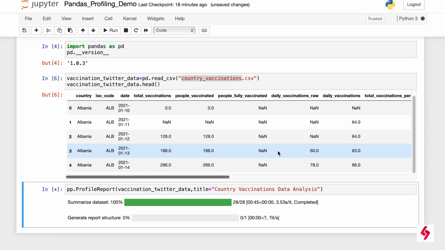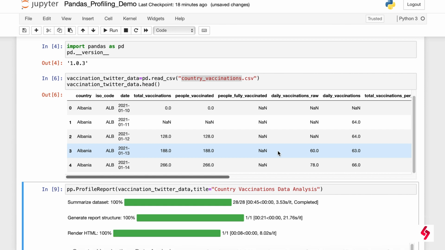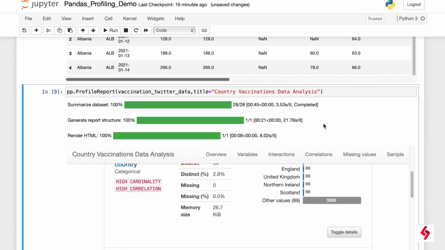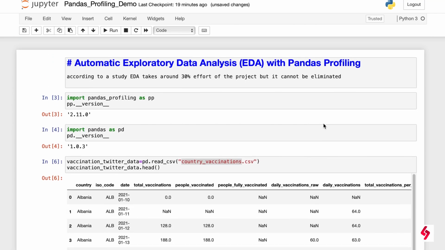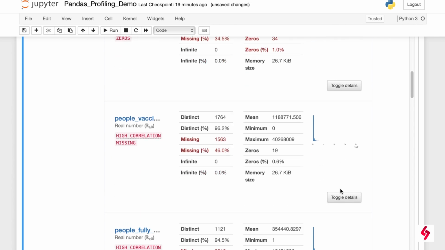Now it is generating the report structure again. Now it is rendering to the HTML page. Now you can see that the title of the page has been renamed. I mean to say the report name has been renamed here, country vaccination data analysis. The report is the same only. So what is the main analysis being performed here? The variables information and correlations, missing values, how the sample data looks, all this information is provided.